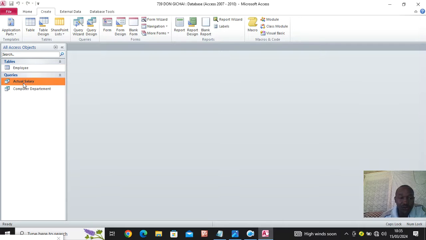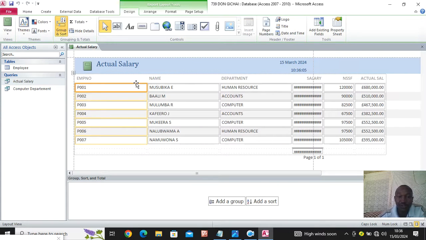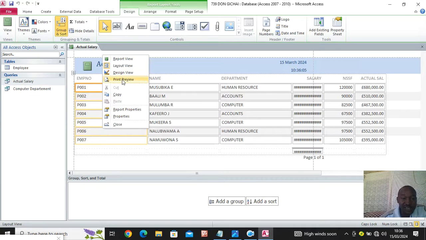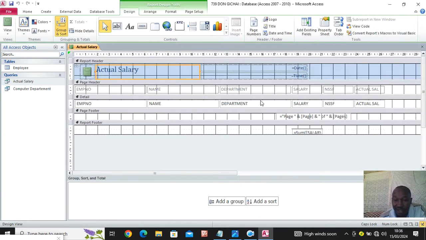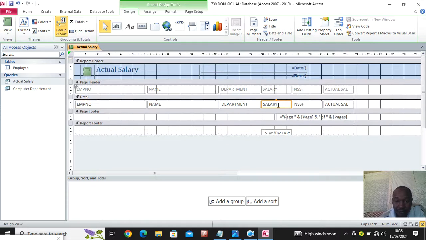Just hit on the actual salary, you need to go to create, then hit this button, report, just like that. It has produced the report. So you just go to design view by right clicking here, go to design view, and then reduce the size of this one. I want to reduce the size so that salary fits in. It will fit in there. So here you can increase the salary field like that.